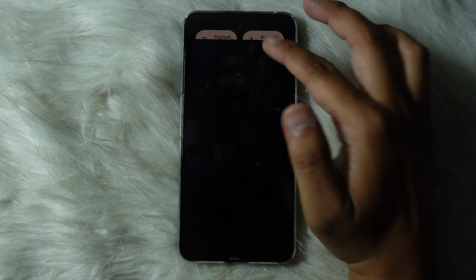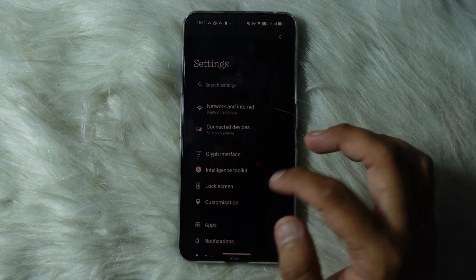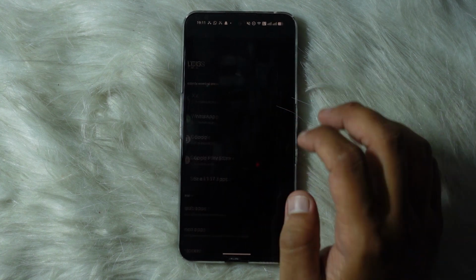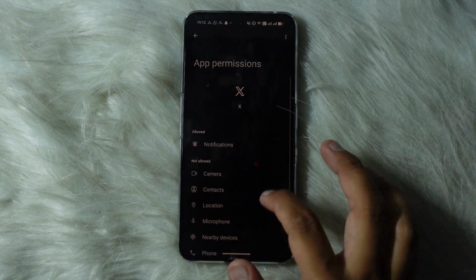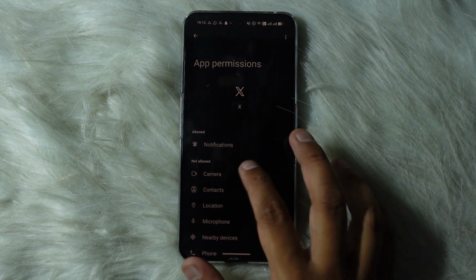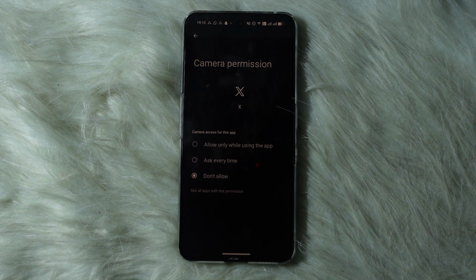The other thing that you can do is head over to settings on your device. Once you're inside settings, what you'll have to do is tap on apps and then tap on X. From here, tap on permissions and make sure that camera permissions are allowed. If not, simply tap on camera and then tap on allow only while using the app.